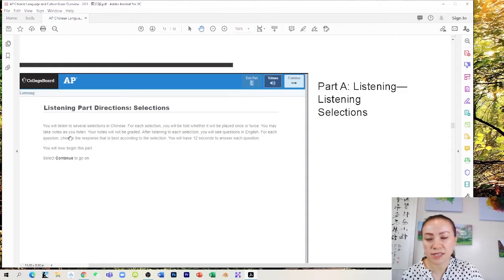This is listening selections. You will listen to several selections in Chinese. For each selection, you will be told whether it will be played once or twice. You may take notes as you listen. Your notes will not be graded. After listening to each selection, you will see questions in English. For each question, choose the response that is best according to the selection. You will have 12 seconds to answer each question. You will now begin this part.